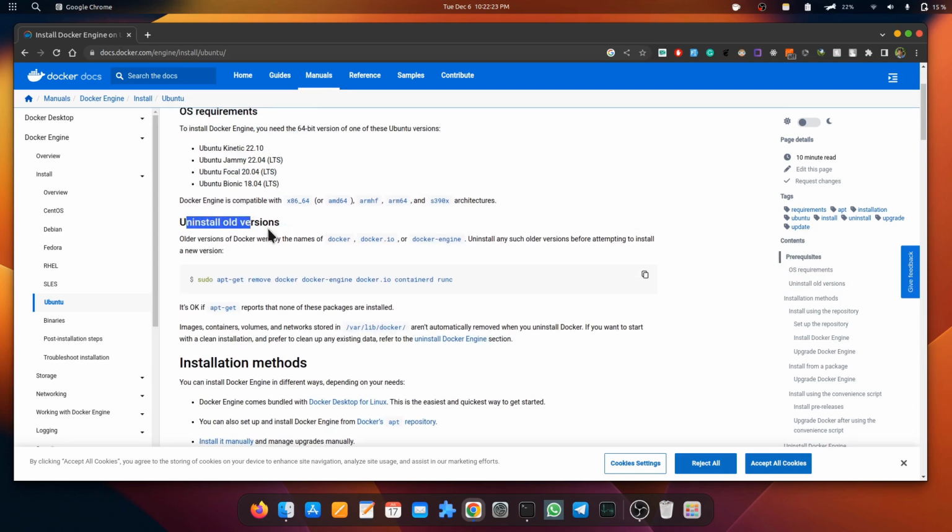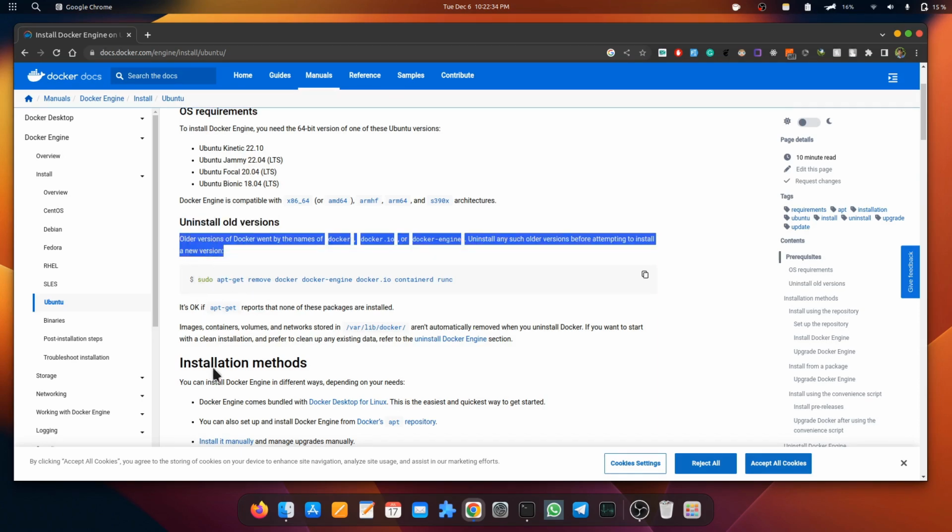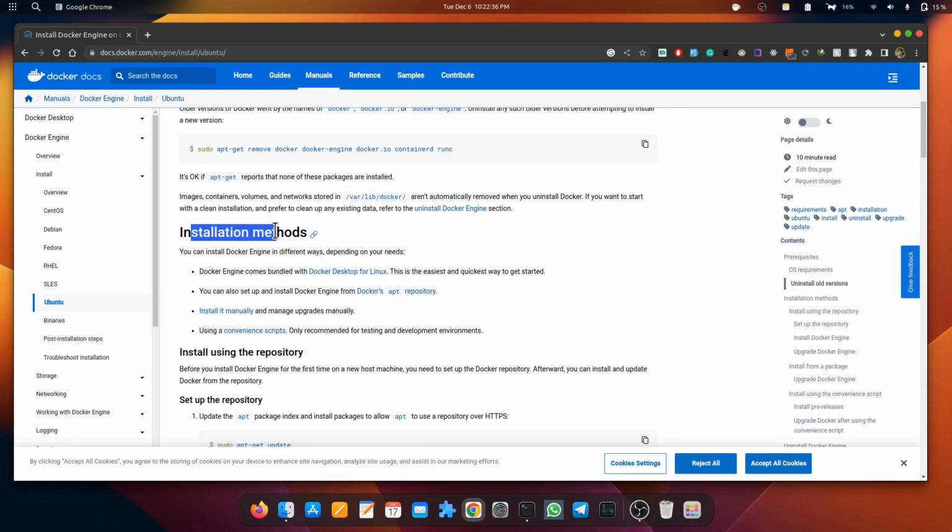So the first step is to uninstall old versions if you have. So as we have seen, we do not have any previous version of Docker installed, so we do not need to do that. Now we can come to this installation methods.